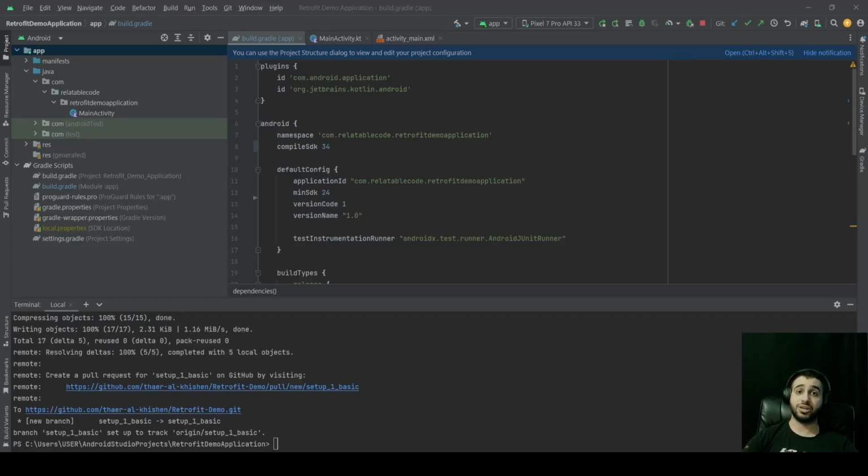Retrofit is one of the libraries that you're going to see in almost every Android application that you work on. It's a very popular library. It allows your Android application to communicate with the server by sending requests and receiving a response. And in this video, I'm going to demonstrate a very basic setup for Retrofit, and we're going to build on this setup in the future videos of this playlist.